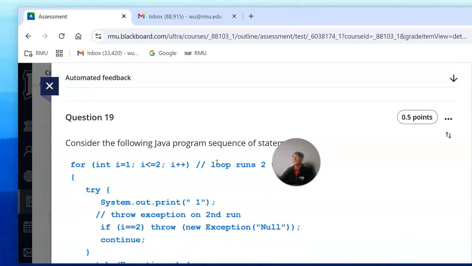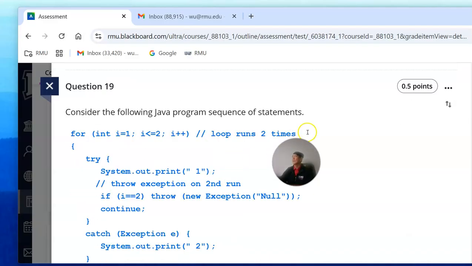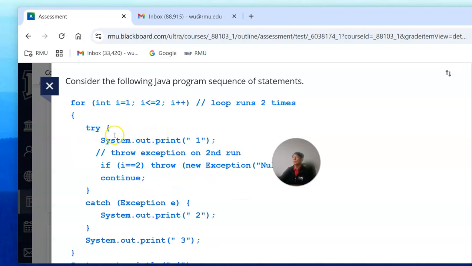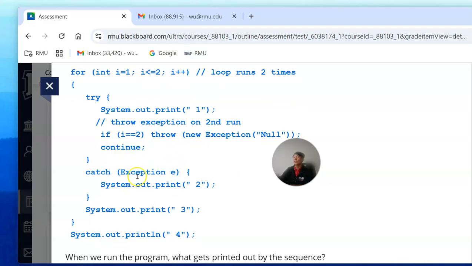Question number 19 is another exception handling. This time the loop runs 2 times. The first time i equals 1, second time i equals 2. We have a try block. It prints out a 1 first, and then it does not throw the exception because i is equal to 1, and it goes to continue. So it goes back to the beginning of the loop. i is equal to 2. It prints out another 1. So it prints out 1, 1.